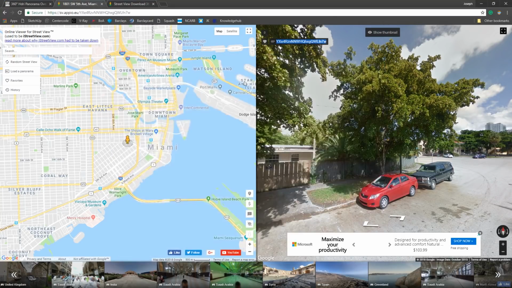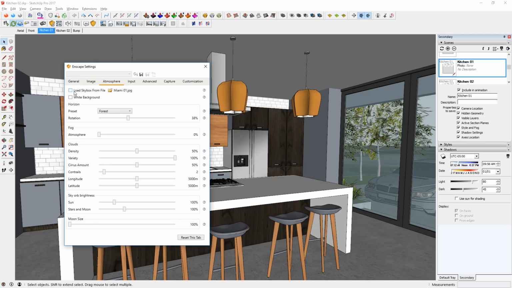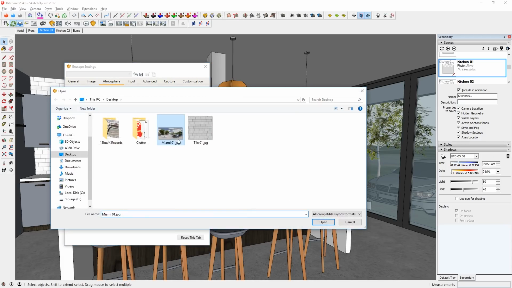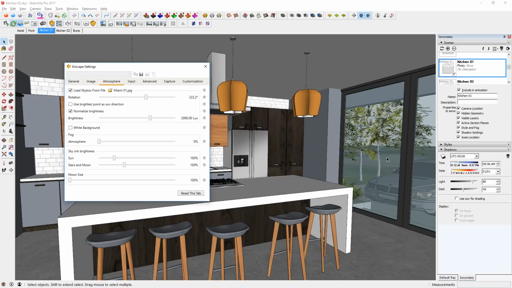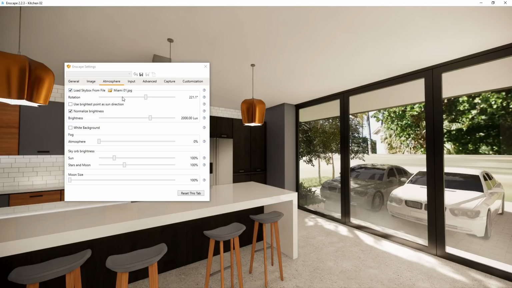And once I do that, I'll have an image that looks like this, which I can use as a skybox. So if I load that onto Enscape, make sure I click on atmosphere and click on that, and find that specific image, open, and then I'll be able to have an image on the background. As soon as I load that image, if I go back to Enscape, you'll notice that my background has been changed to the skybox that I've dedicated.